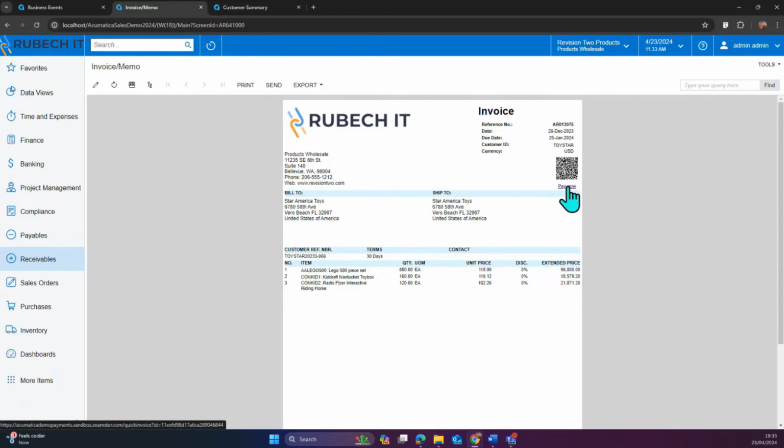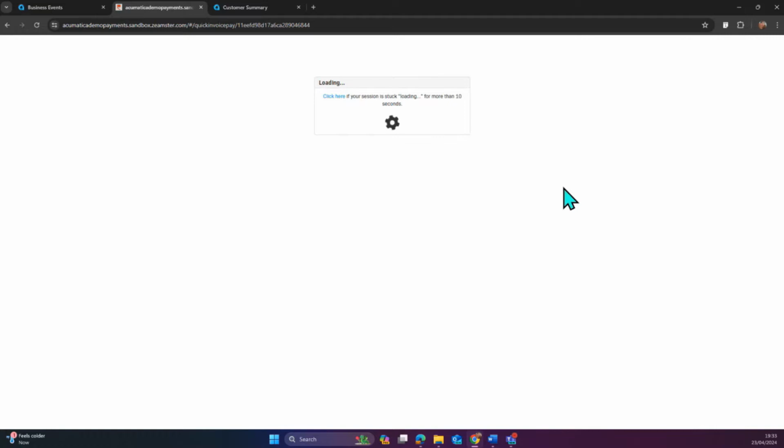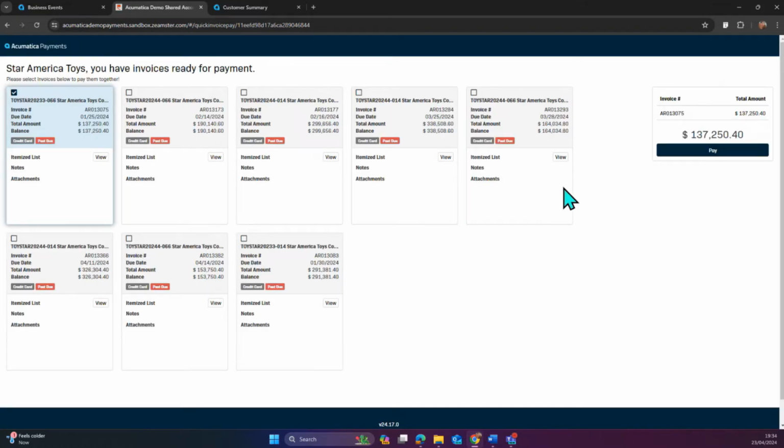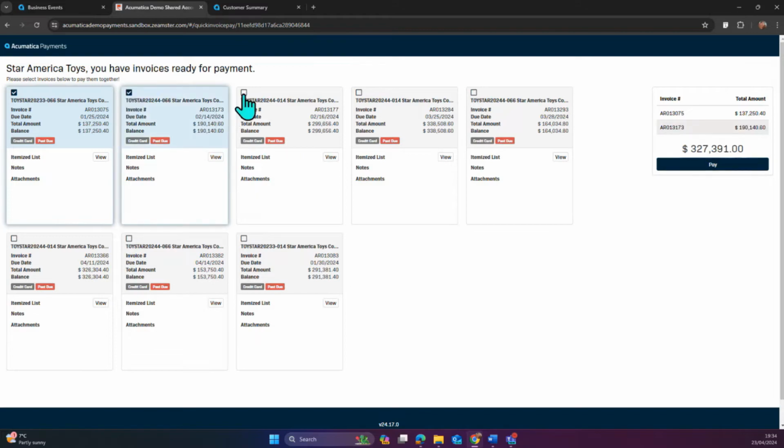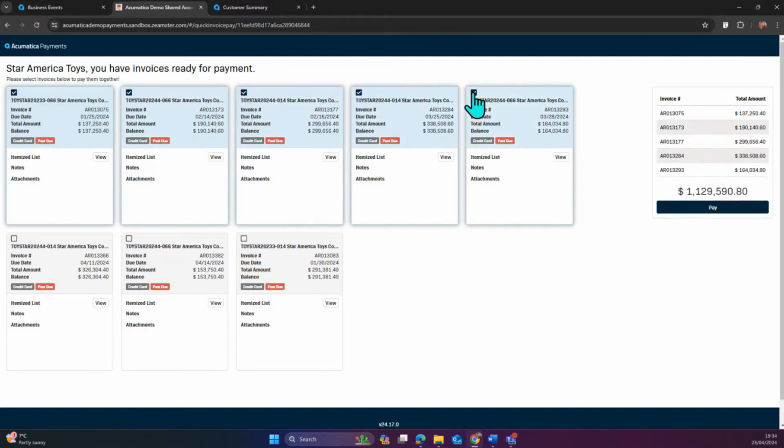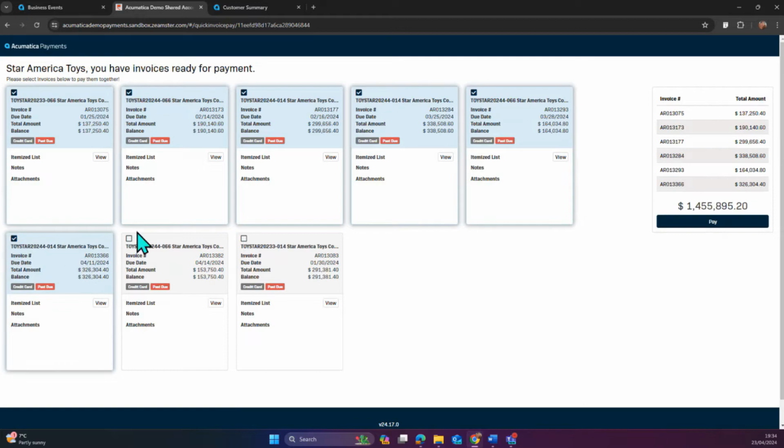If I click on Pay Now, this will take me to Acumatica Payments. And notice that it is listing all the invoices which are due. I can do a partial payment on one invoice or a full payment. I can also select multiple invoices to be paid. And each invoice has got an itemized list, which I click to view, and it shows you all the items that made up that invoice.